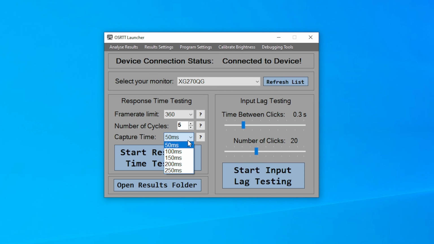Finally, you have the capture time setting. This is how long the sensor captures the data for. By default, it's set to 50 milliseconds, but if you have a slower display like a TV or something with both a slow panel or incredibly long input lag, you have the option to increase that up to 250 milliseconds in 50 millisecond increments.